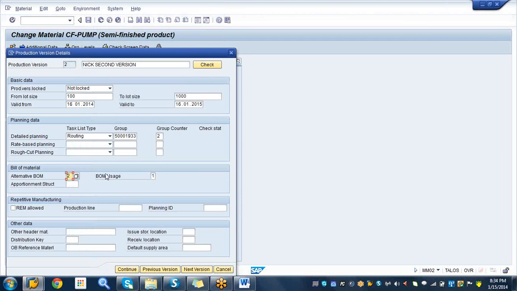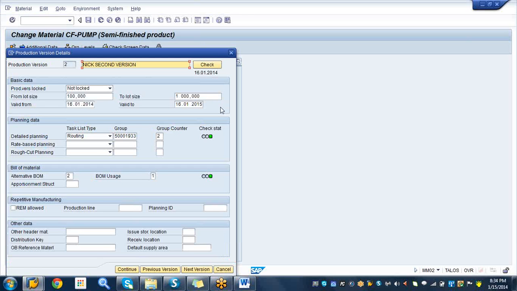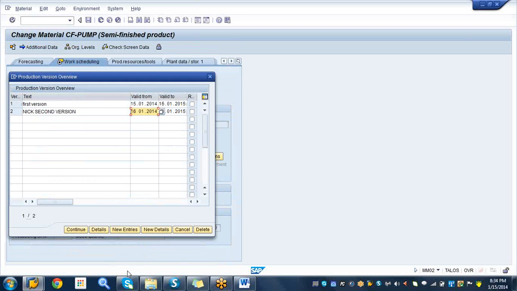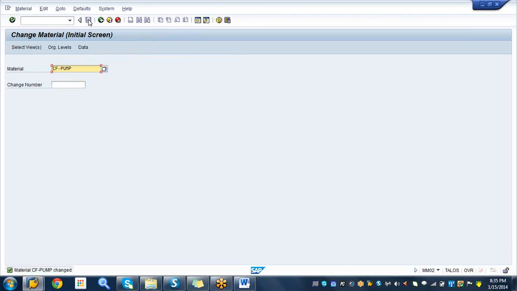Click on check. Check for the consistency. Close it. You see, green light, green light. So click on continue. Continue again. Click on continue and make sure to save it. Save. Excellent.